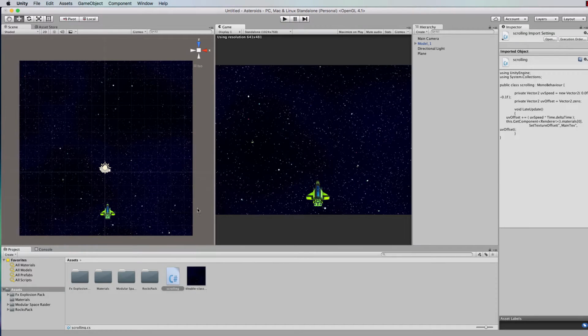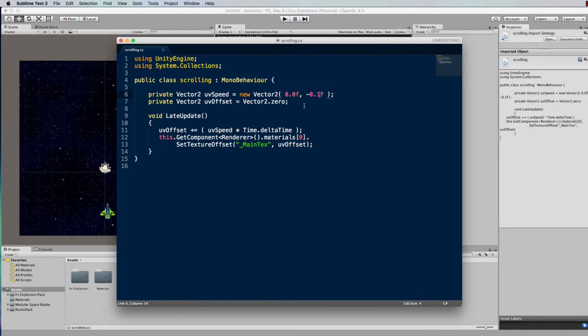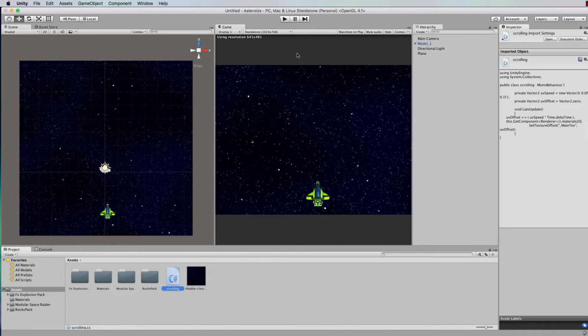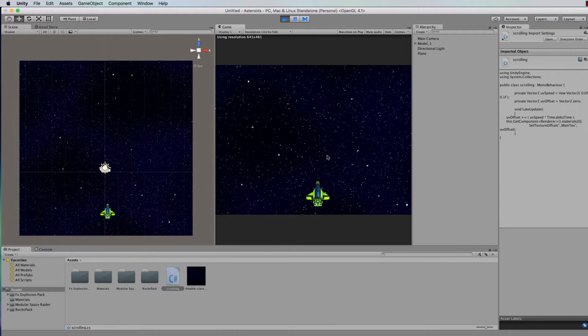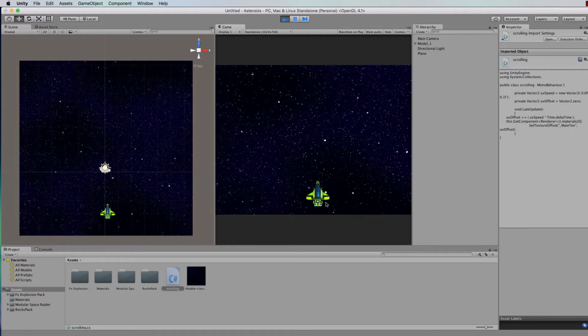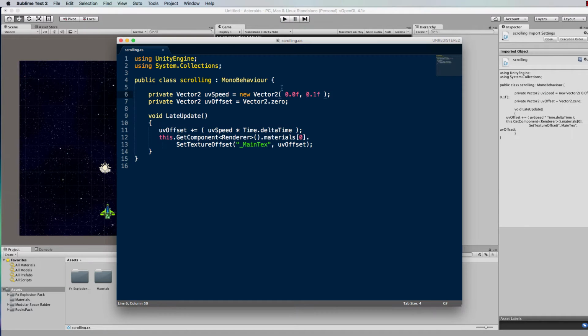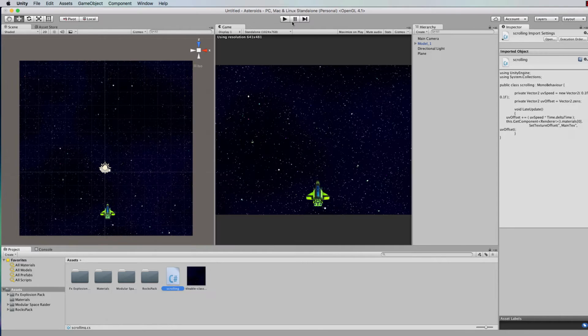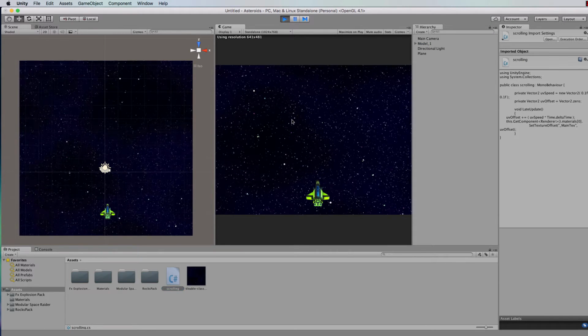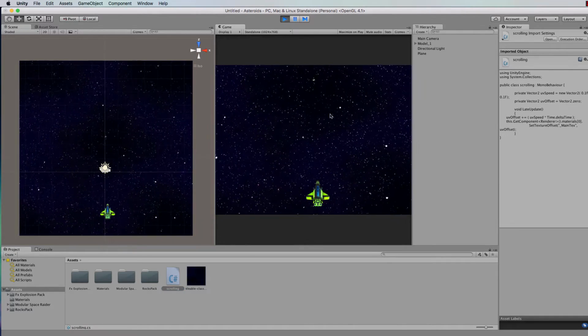Now, let me just show you what happens with those UVs here. If we made this a positive value in the Y for the UV speed and save it, our background will now scroll in the other direction and it'll look like our ship's going backwards. Okay, and then if we add in an X value as well, like a 1 here, you'll start to scroll in the X direction and the Y direction, which is going to give us a diagonal scrolling pattern there.